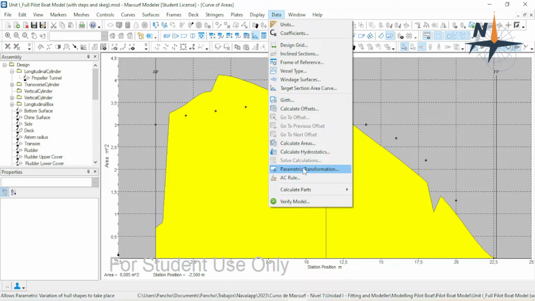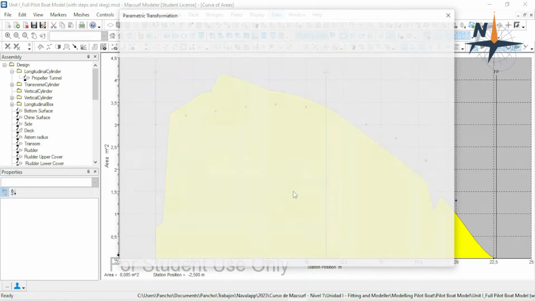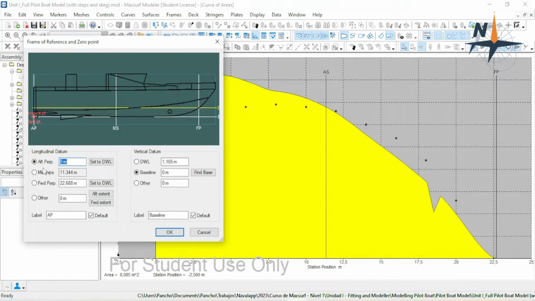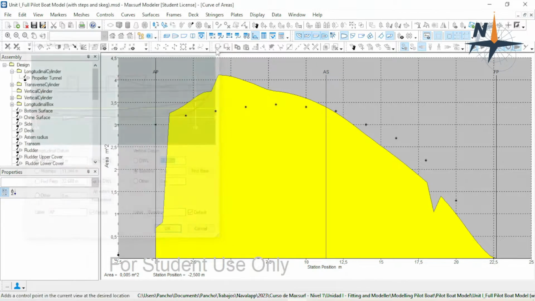And we also practiced how to adjust some of the dimensions of the model and some hydrostatics using the parametric transformation command for small adjustments. And we also learned how to create the aft and the forward perpendiculars and also how to change the zero point, which is our reference point, and the design waterline that we input here to obtain a preliminary calculation of hydrostatics and a preliminary curve of area.